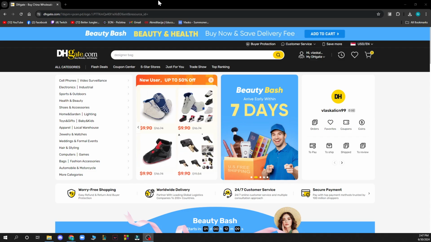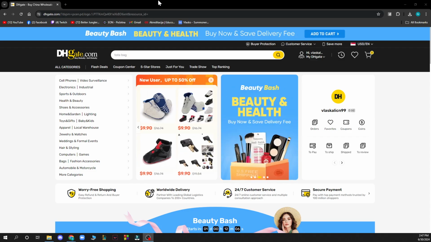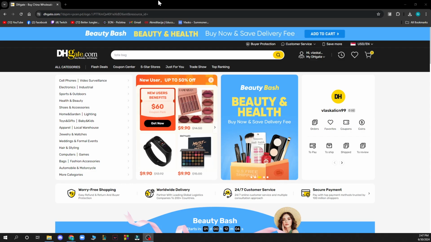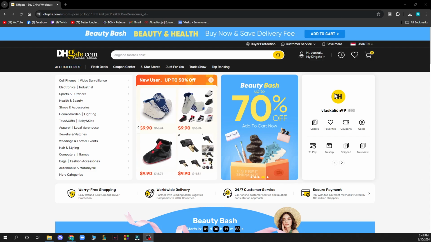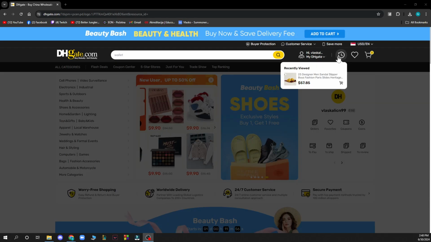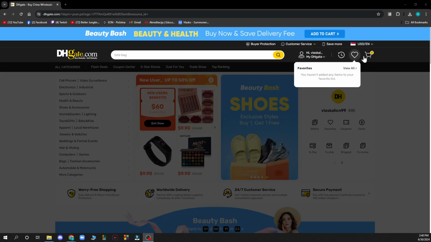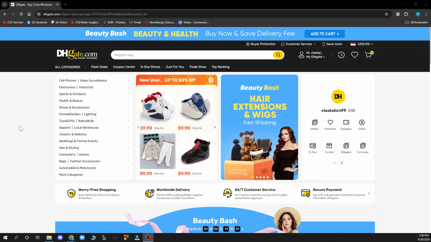Now guys, that we got that out of the way, let's see what we actually have in front of us here. So as you can see here, we have the official DHgate website where we have the search bar, all the categories. In the top right corner, we have everything about your profile. We have your recently viewed stuff, your favorite stuff, and your shopping cart at the end.